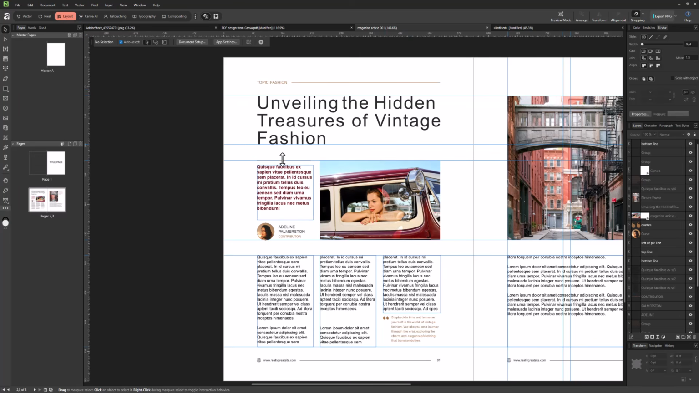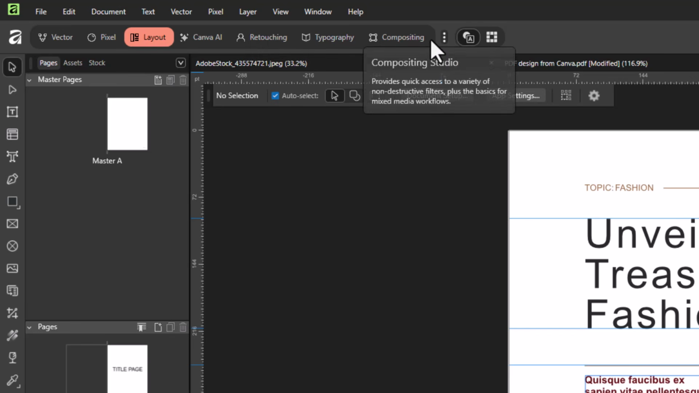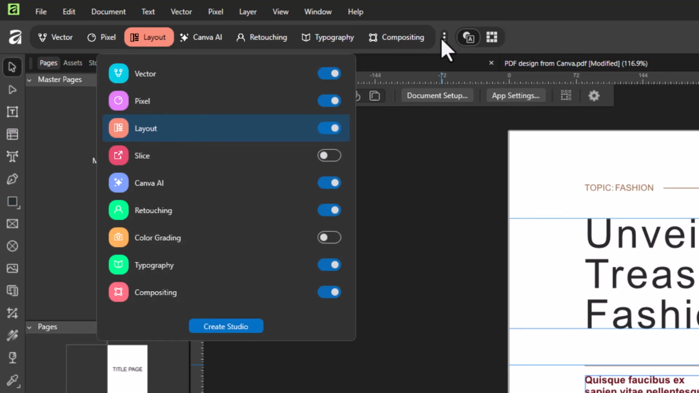So if you did want to create your own studio, you could click on these three dots to the right of all your studio listings right here. And then once you've clicked on that, you could use this Create Studio button. Now we're going to wait and do that a little later in this lesson after I've shown you some other things. But as long as we're in here, let's just go see how you can turn some of these off.